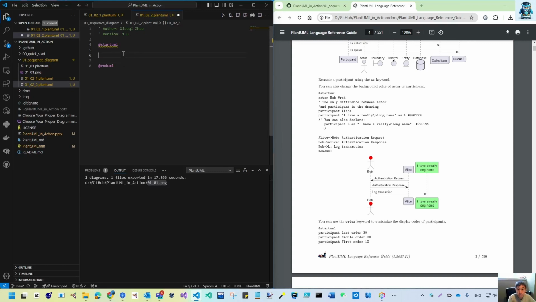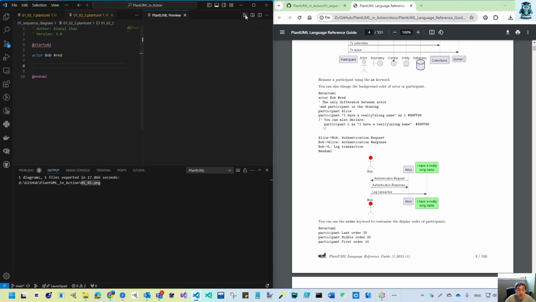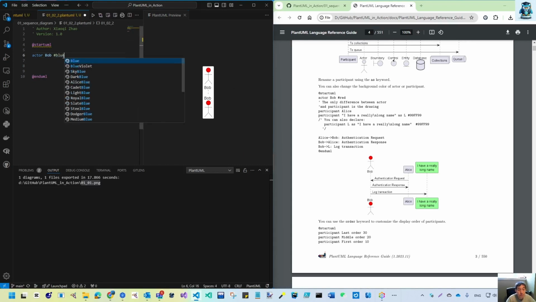So let's make it an actor. Bob is an actor. Alice should be an actor as well. And we use this pound sign, then you can give the color. For red, use the ESC so that it does not give the auto-suggestion. You can see Bob, the red only goes to the head. So here I want this to be blue. And maybe to me Alice is also our actor. So Alice can be red.